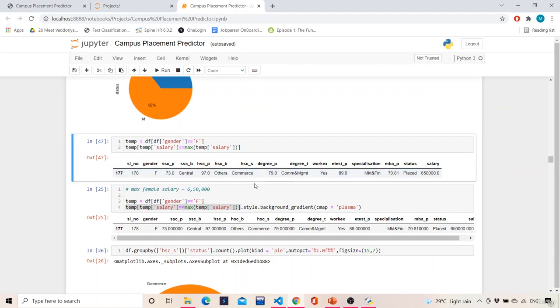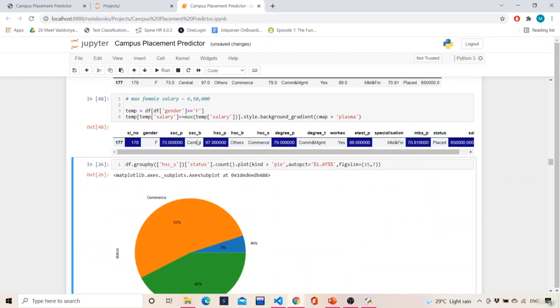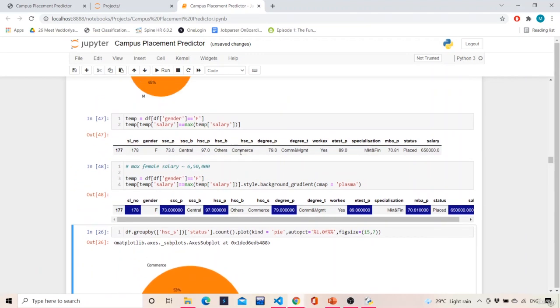Okay, so I want to give some kind of styling to this data frame. So for that I'm using dot style dot background_gradient, and I'm giving the color map as plasma. If I execute this, you will see I'll get some colors over here. It's just giving style to this data frame, nothing more than that.